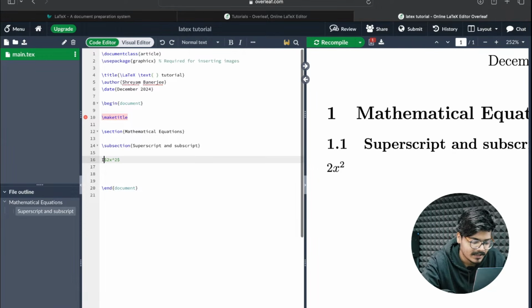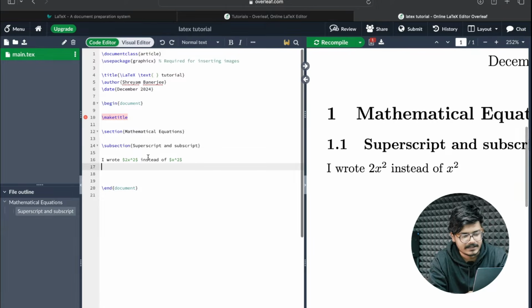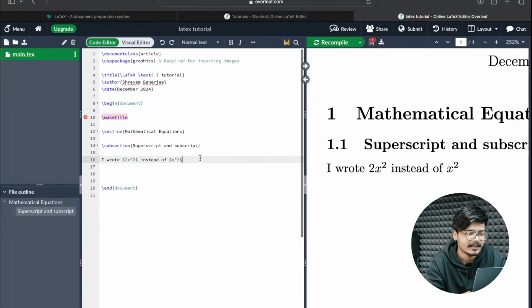For example, I could write, I wrote 2x square, let's say, instead of x square, right? As you can see here, there are two mathematical terms or equations, whatever you want to call them. We have written them in this particular sentence and enclosed them between the dollar signs, but the normal text we can just write normally, okay? LaTeX understood that and gave this output: I wrote 2x square instead of x square, right? So this is the entire idea of superscript.